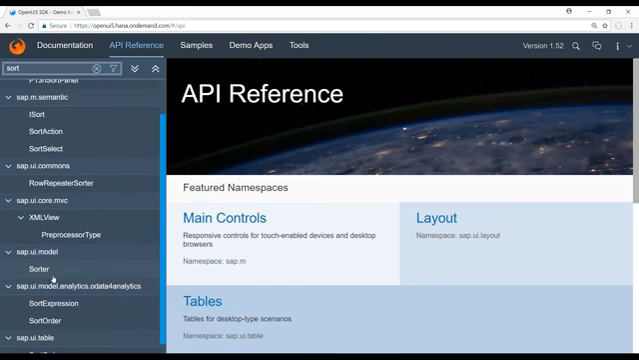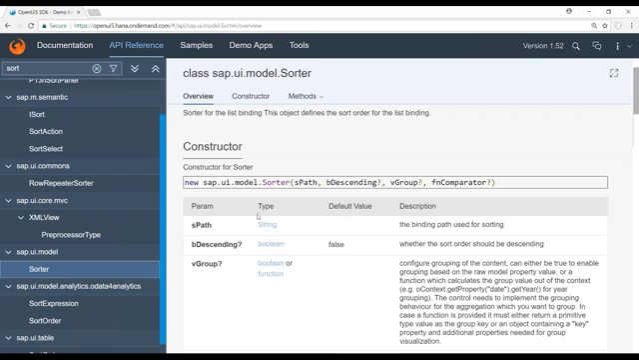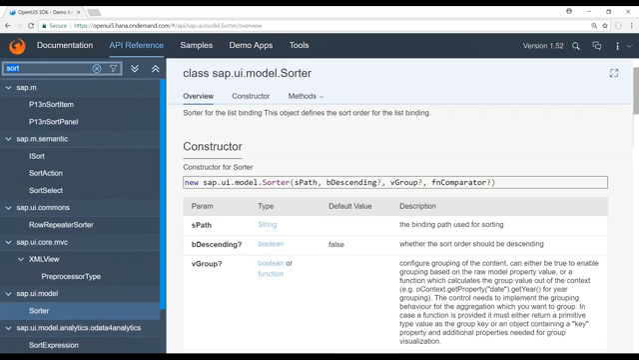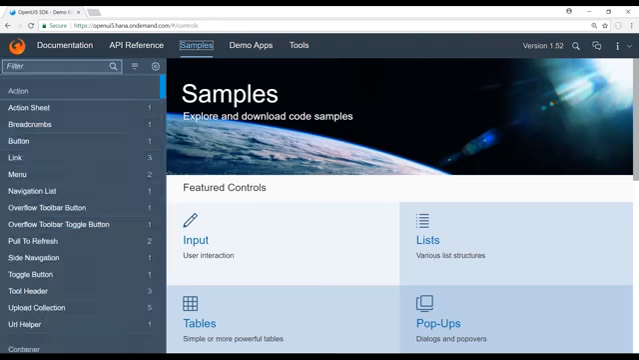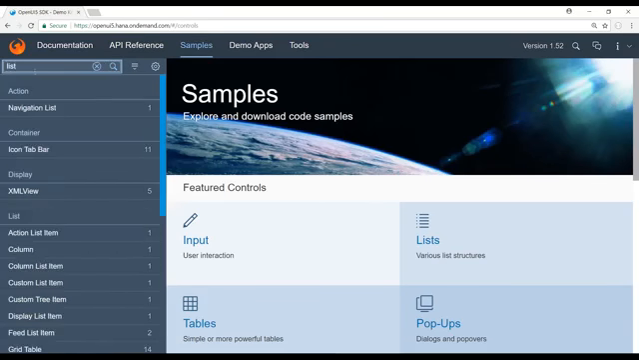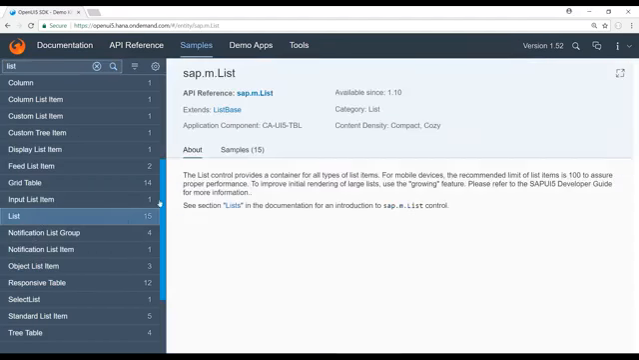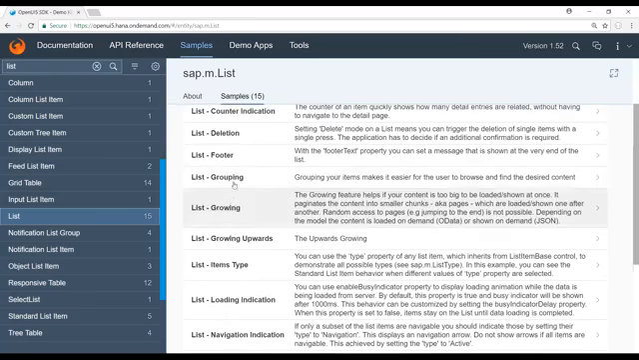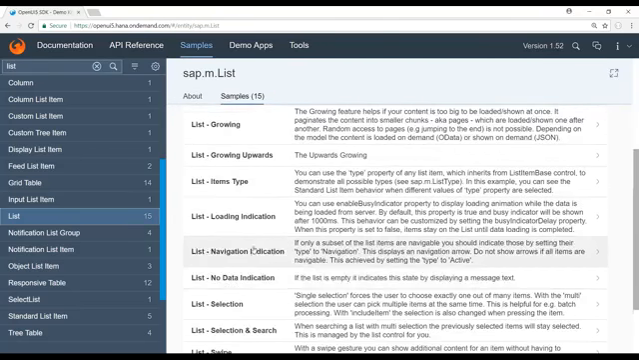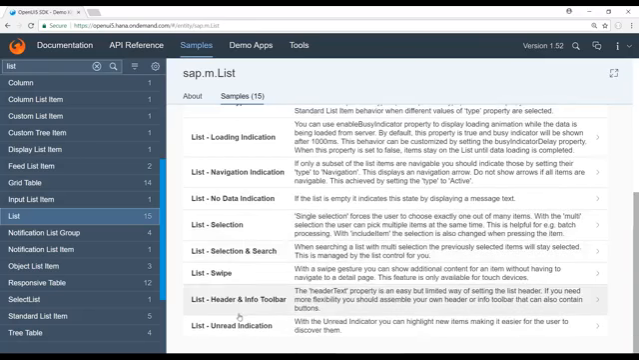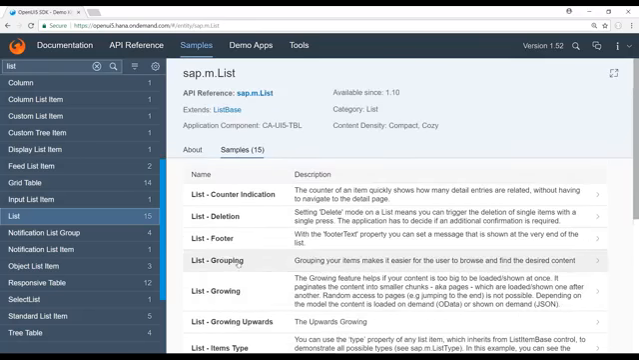and you see there's a concept called sorter. Go inside sorter. You can create a sorter object also. You can do directly at the list level also. Maybe I just go to samples and I search for a list control, and hopefully it will give me a code to search. Or you see grouping, growing, upward, item type, indicator. This is a lot of different samples. So maybe I want to go for the grouping part.